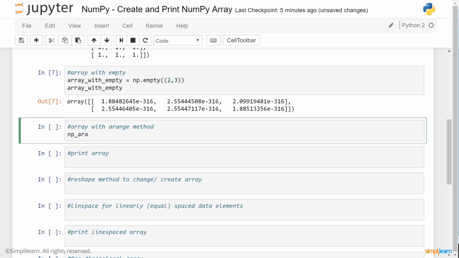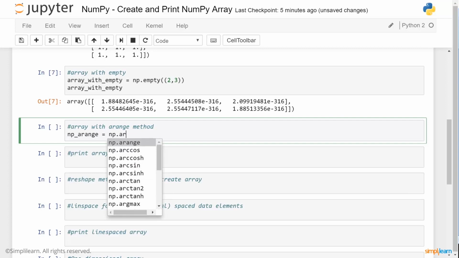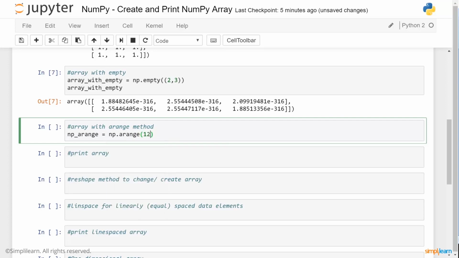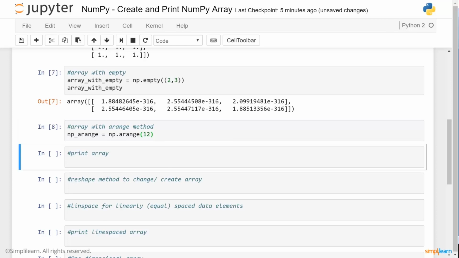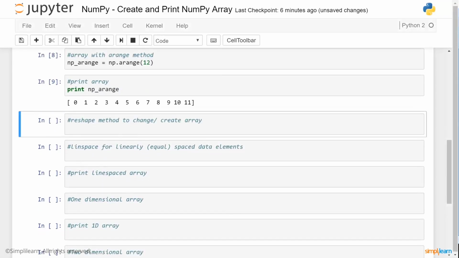Arange is a very common method used to create NumPy arrays of certain data length. For example, here we create a NumPy array of length 12. Note that the array contains 12 elements, starting from 0 and ending with 11. You can reshape this one-dimensional array to a two-dimensional array of 3 rows and 4 columns, using the reshape method.